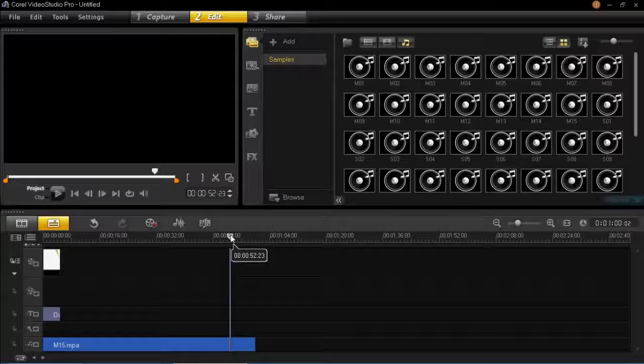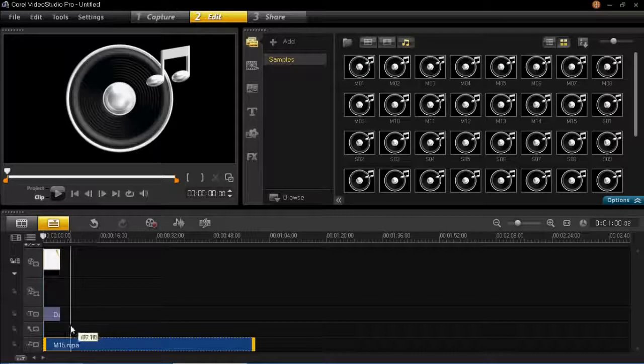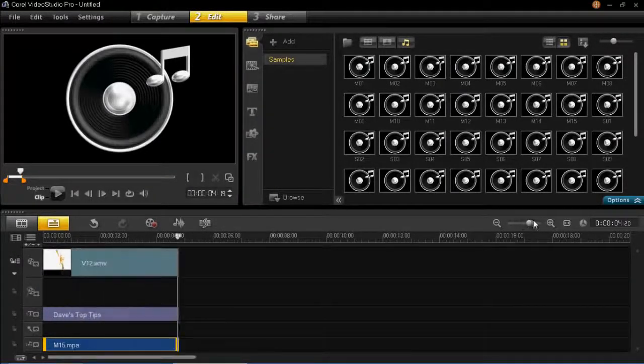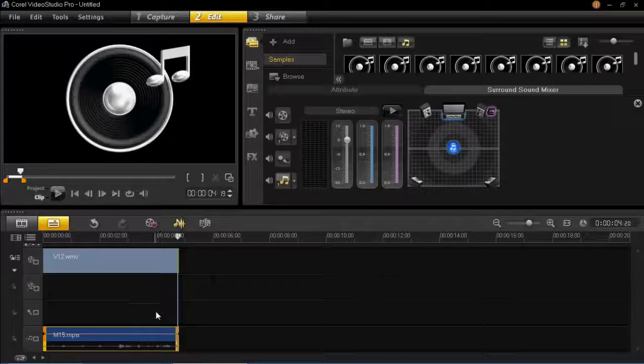The audio has really made it better, but you can see that the audio clip is over a minute long, but the introduction is only 5 seconds long. So what we're going to do is left click on that like I showed you earlier, and then drag it to make it the same size, zoom back in again, and then we're going to go on to the sound mixer.